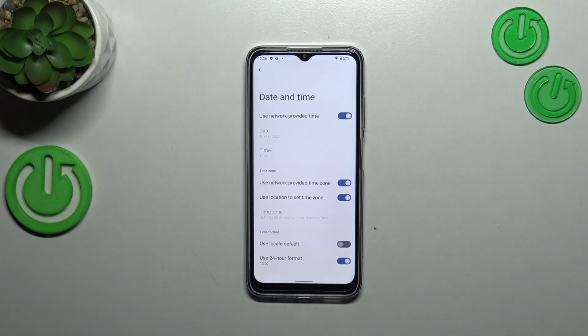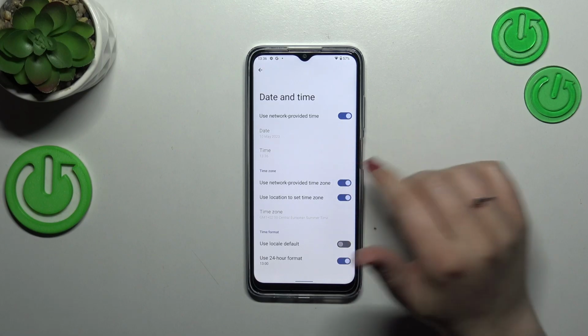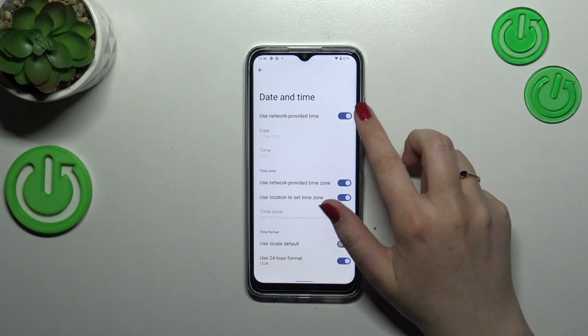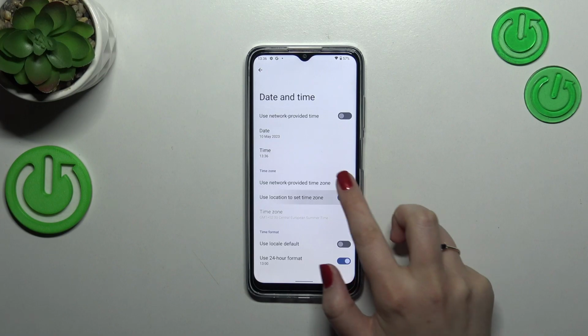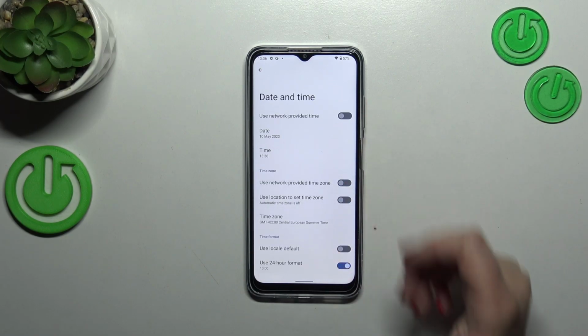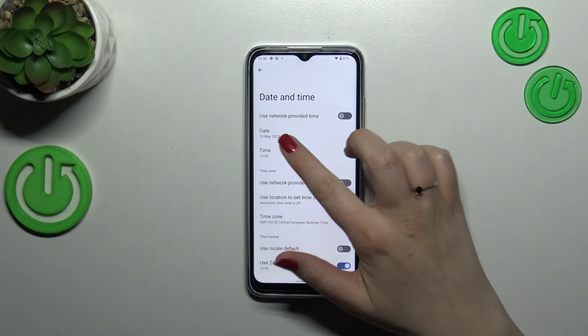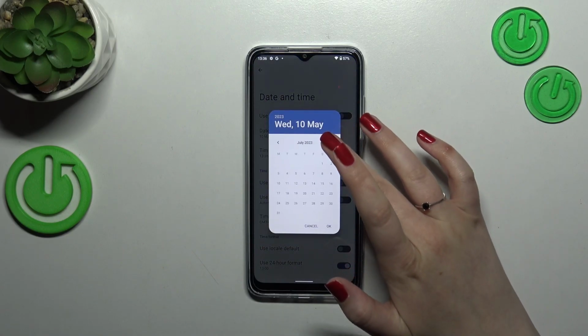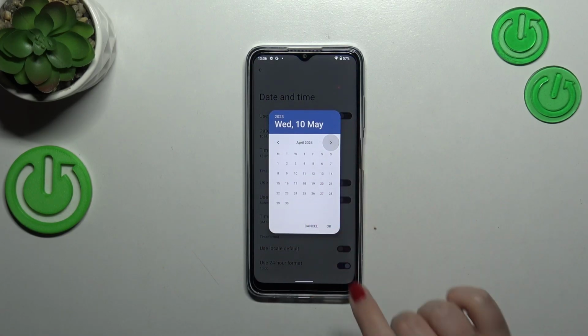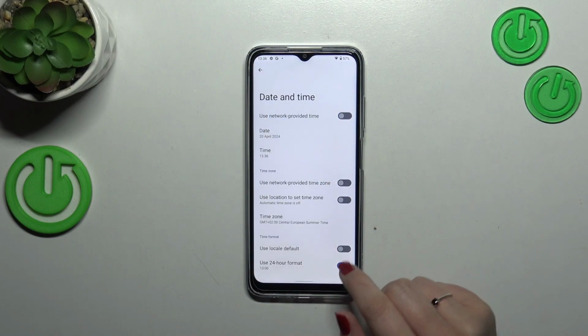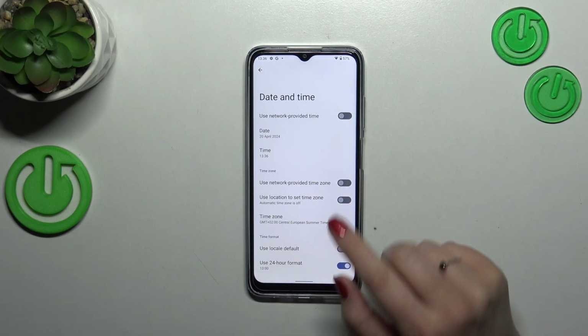And as you can see here, we've got some options which are right now inactive. It is because we are using network provided time and the time zone. So first of all, we have to turn off all of those options to activate the date. And as you can see, after tapping, we can pick the date from this calendar, just tap on it and confirm it. As you can see, it will be applied immediately.